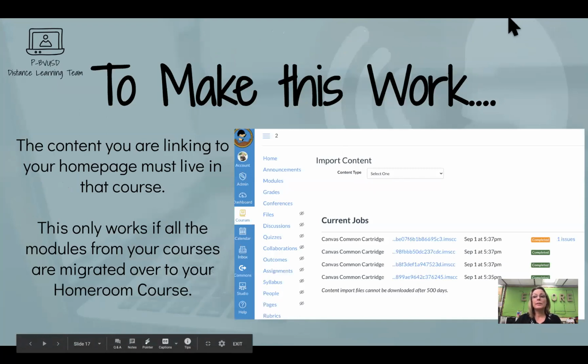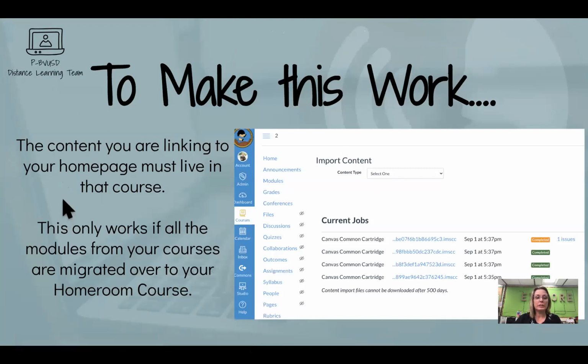So to make this work, this is really important. To make this work, we need to have all of the content you are going to use in your homeroom course. So that means we're going to be pulling out content from your ELA course, from your history, from your science, from your math course, and we're going to be copying it into your homeroom so they don't get that access denied error. How many of you have seen that? That's been a big one.